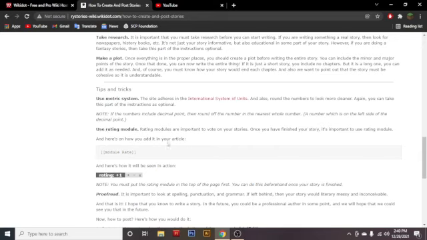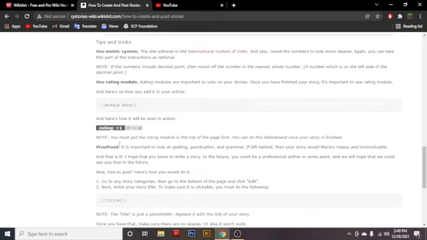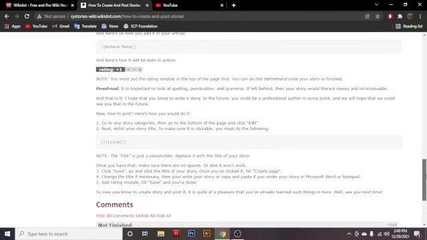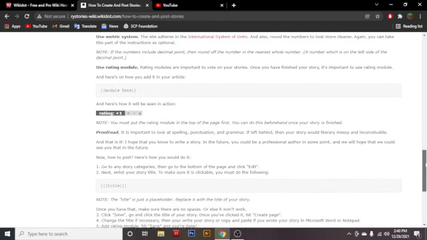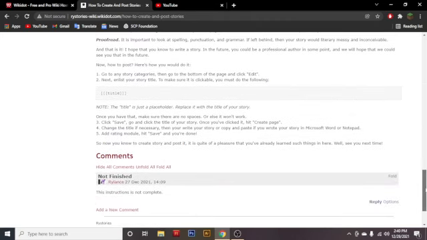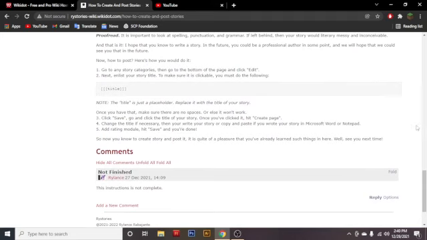Rating modules. Rating modules are important to add to your stories. Once you have finished your story, it's important to use the rating module, and this is how you would add it in the article. So that's the module rate, and then there's how you'll see it in action. Or you can just put the rating modules on the top of the page, or you can do it beforehand. Once your story is finished, just put the rating module at the top of the page, like so. And then you go ahead and post your story here.